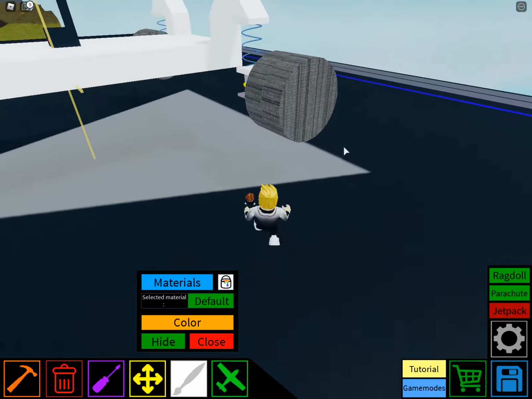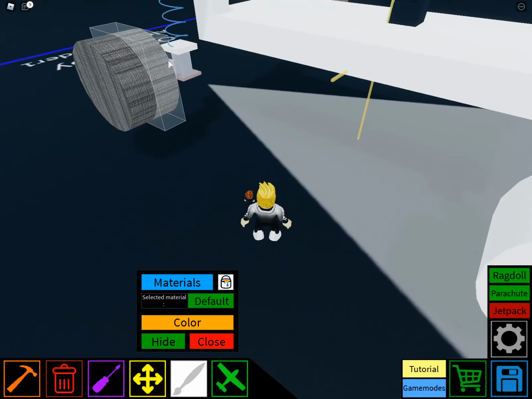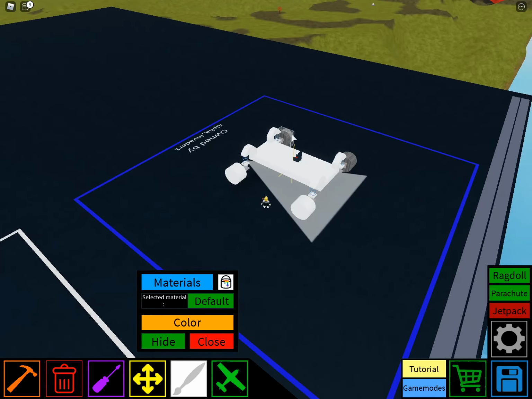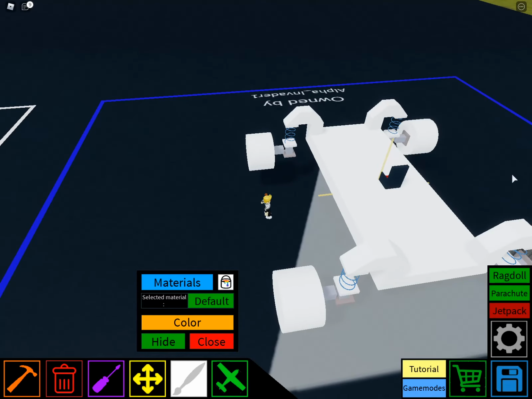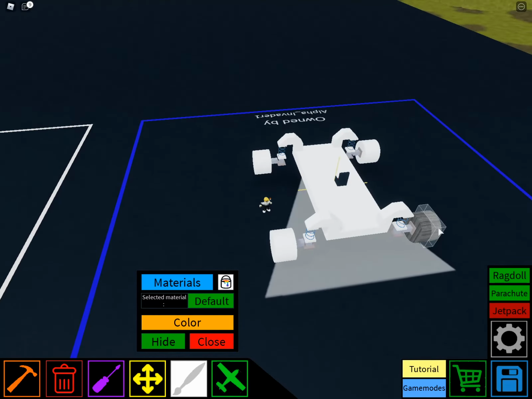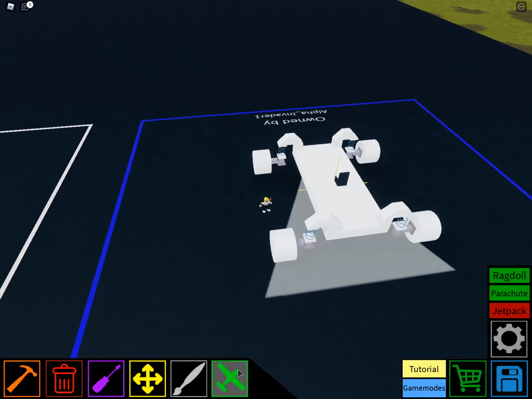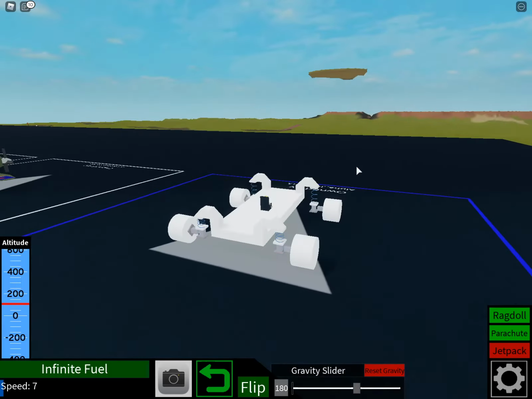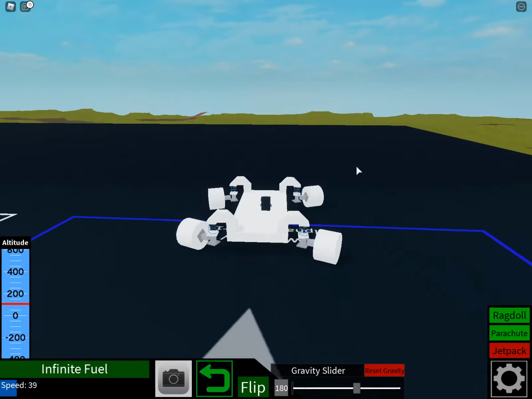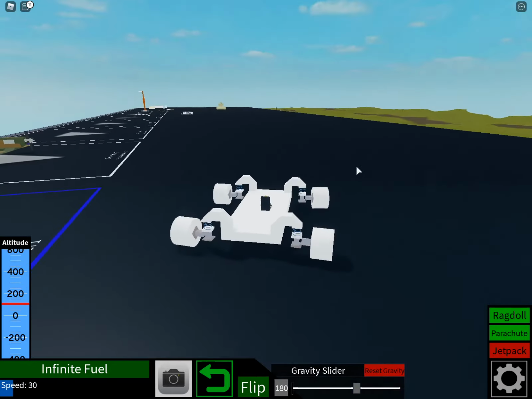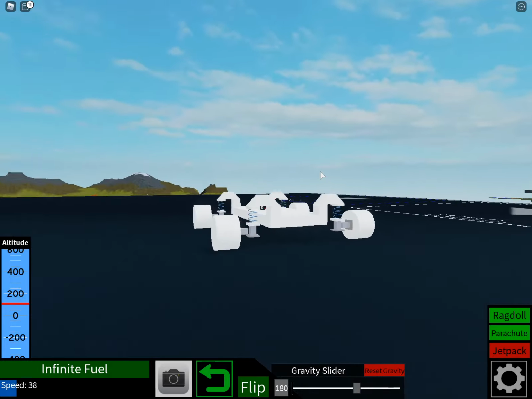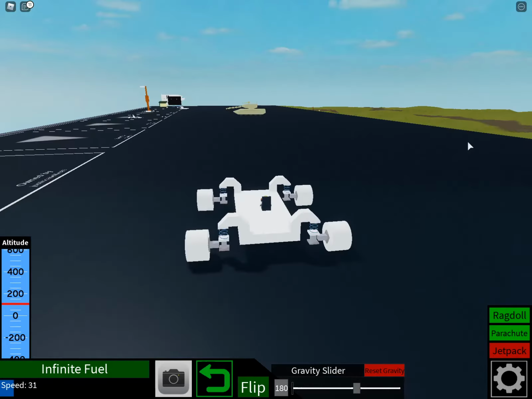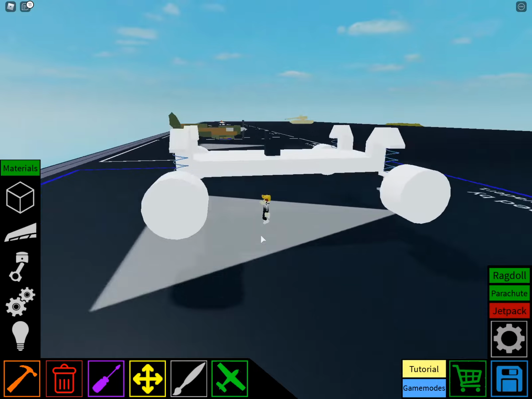Default. Bam. Of course, you can color this however you want. I'm not going to color it for this tutorial because you don't really need to. Alright, now let's see how it is. See, turning is a little bit better. Yeah. So that's basically how you do the steering.